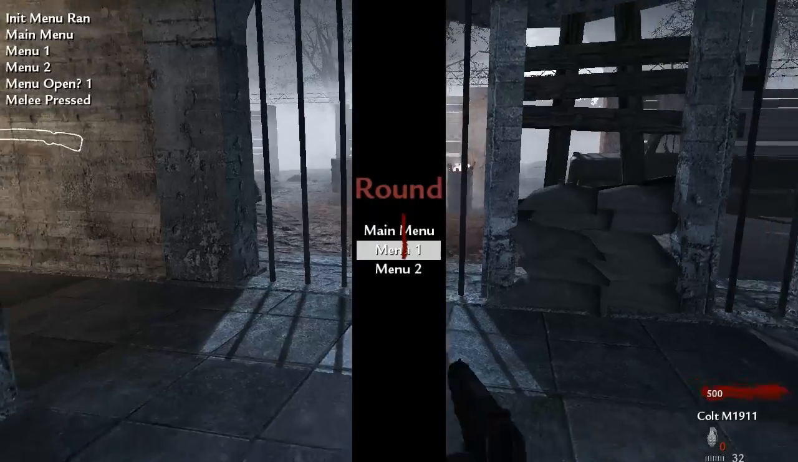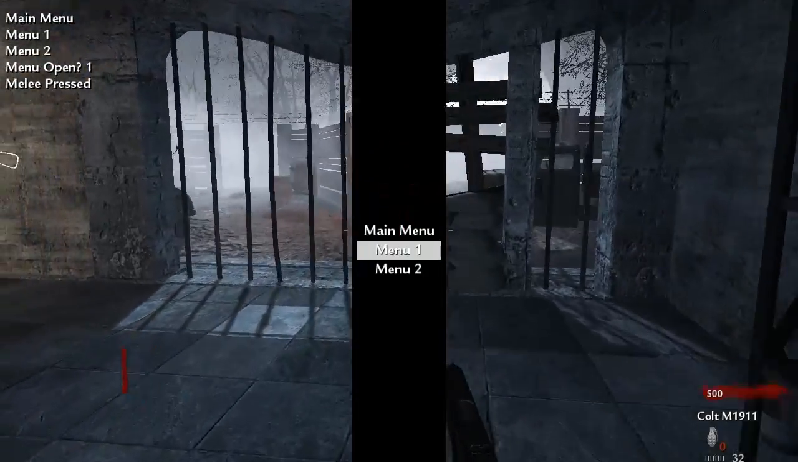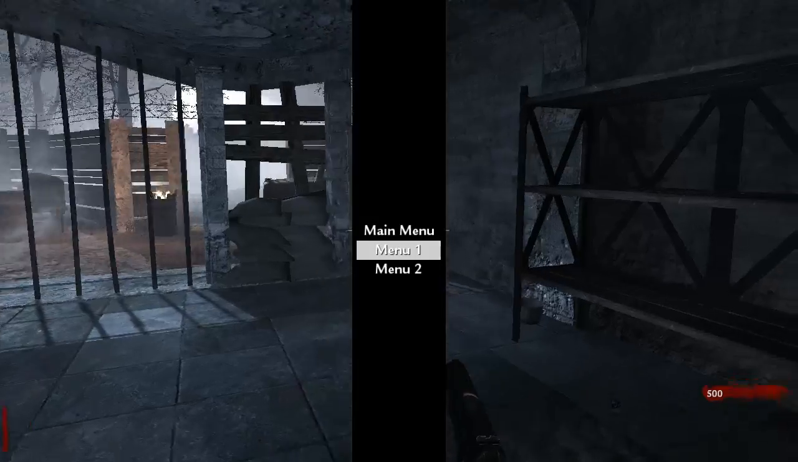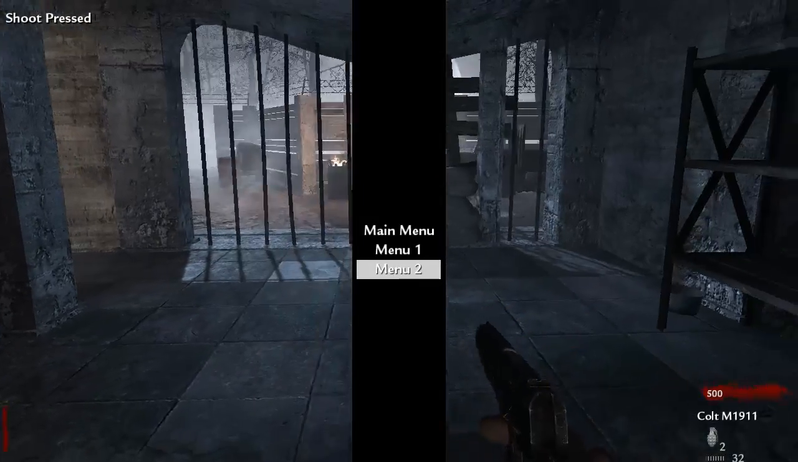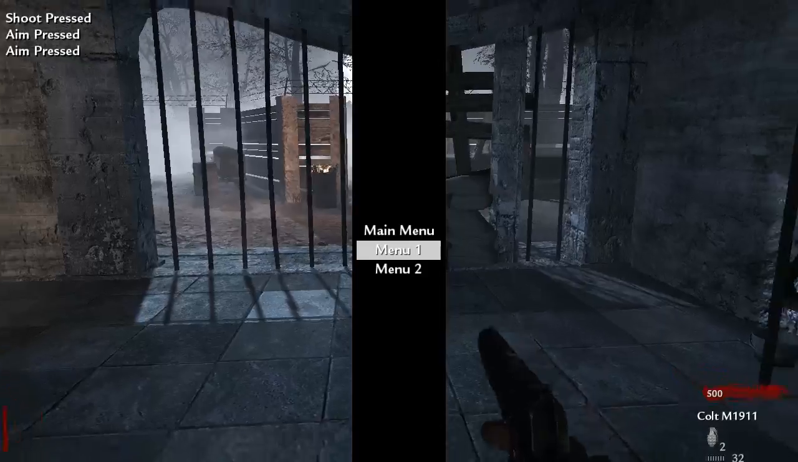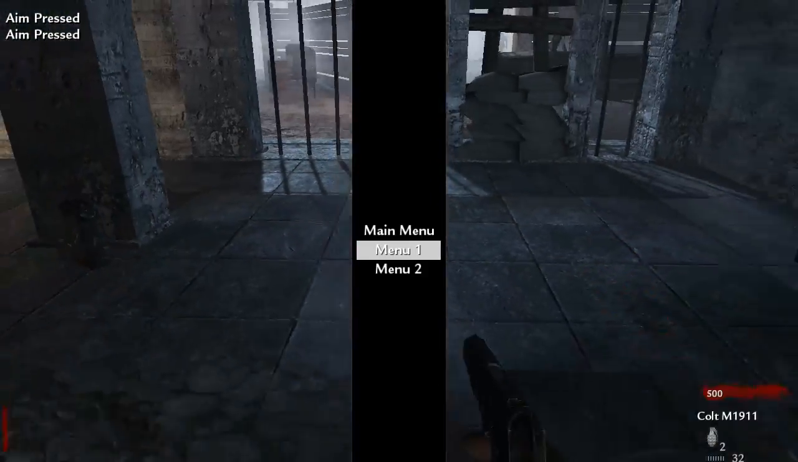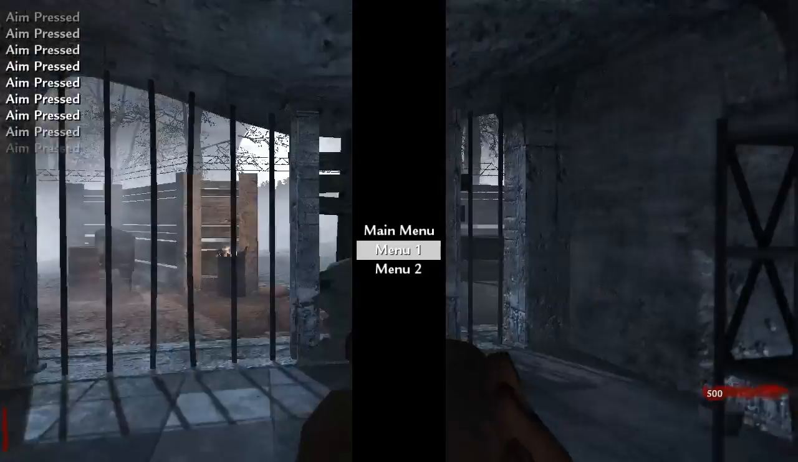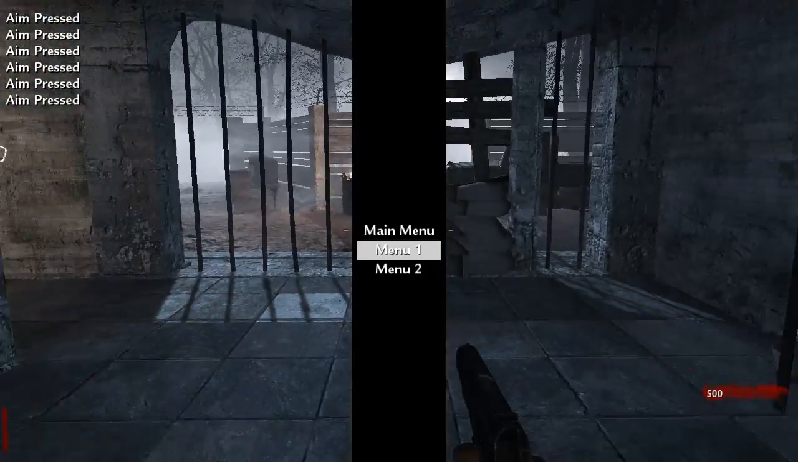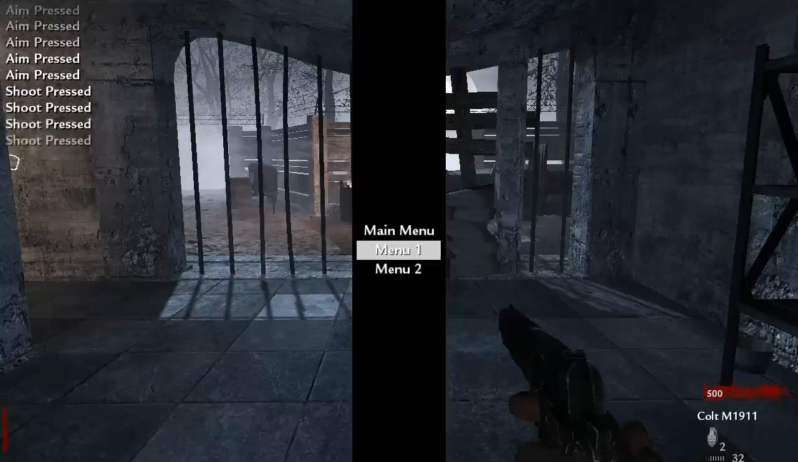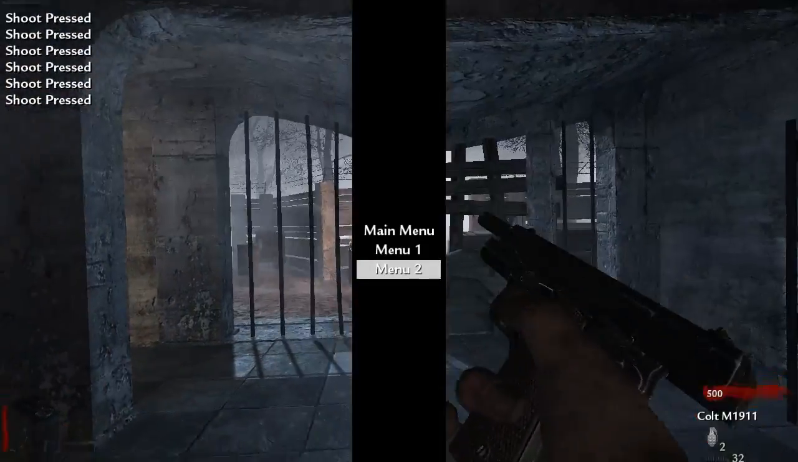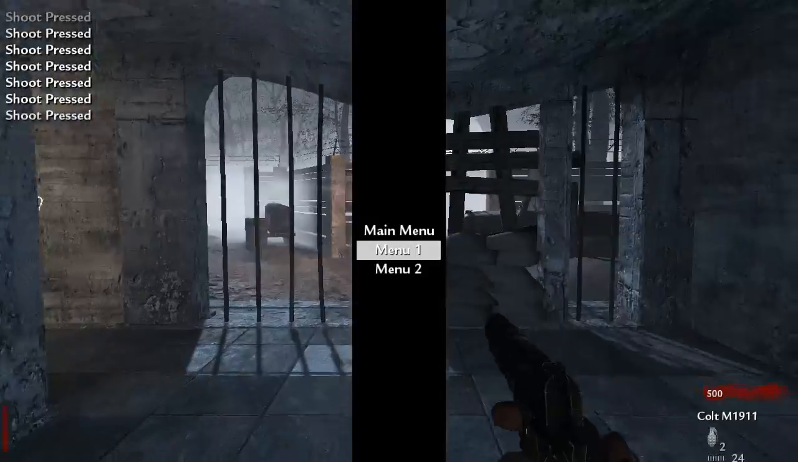Right guys, so just go ahead and load up your mod and then load up a map, and hopefully it should all be working fine. If we press melee to toggle our menu on, you can see that straight away we have the shader selected onto our first option. Now if we shoot, it goes down to our second option, and if we press aim, it goes back up to our first option. If we aim again, you can see that it doesn't go any higher than the first option. And if we constantly shoot, once it gets to the bottom and can't go any lower, it goes back up to the top.